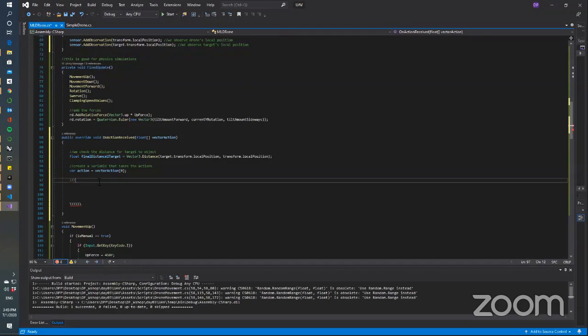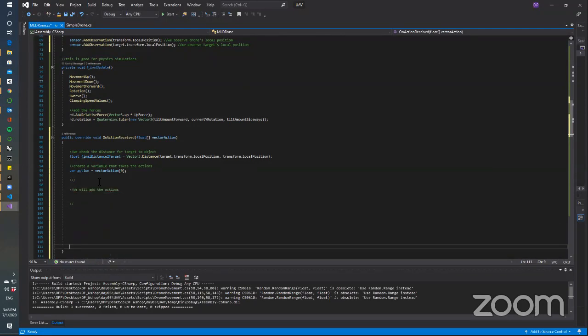Okay, there you go. Between here and here. Okay. We will add the actions. But here we will set the same things that we did yesterday. So we will do it. Actually, we will do that after the break because we are just on time for the break.